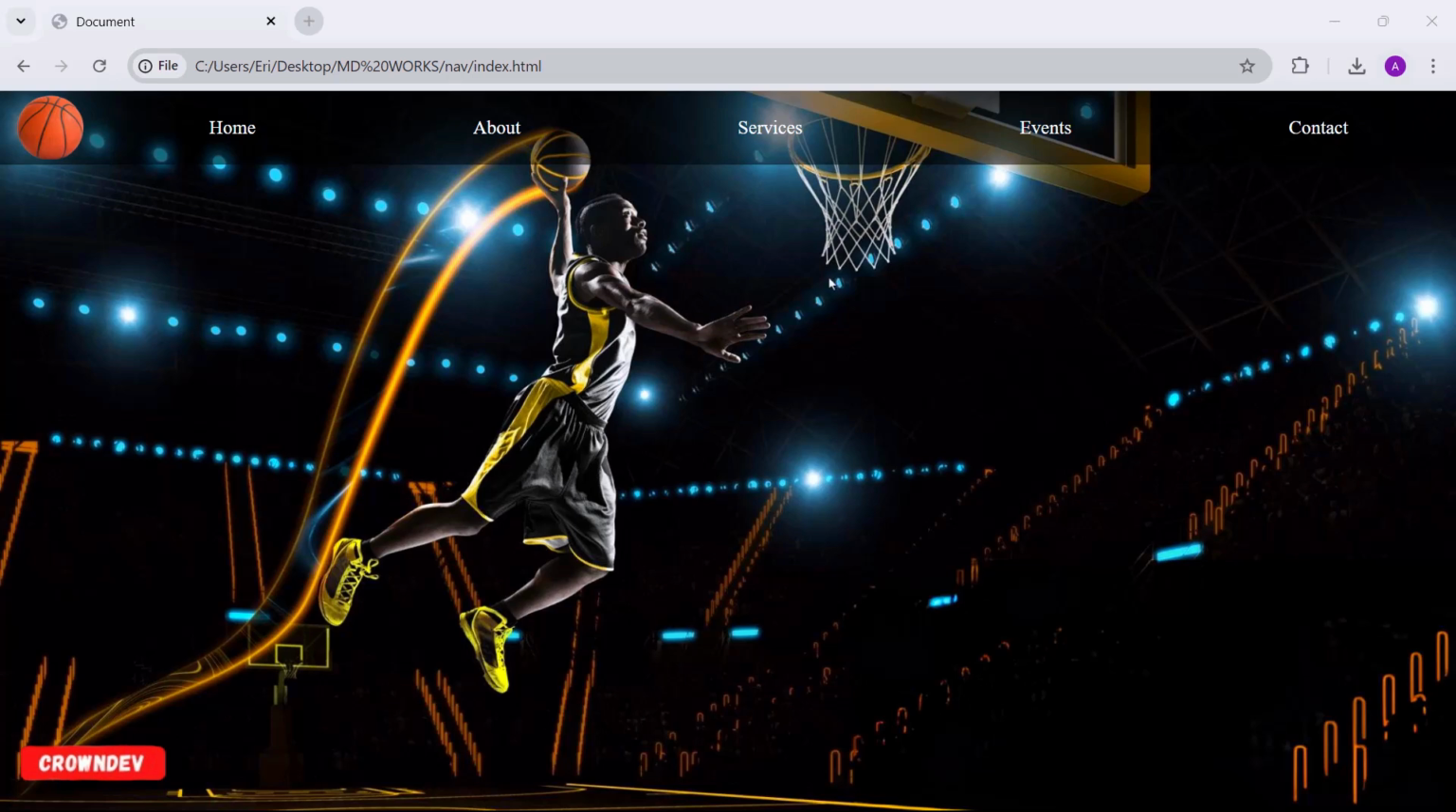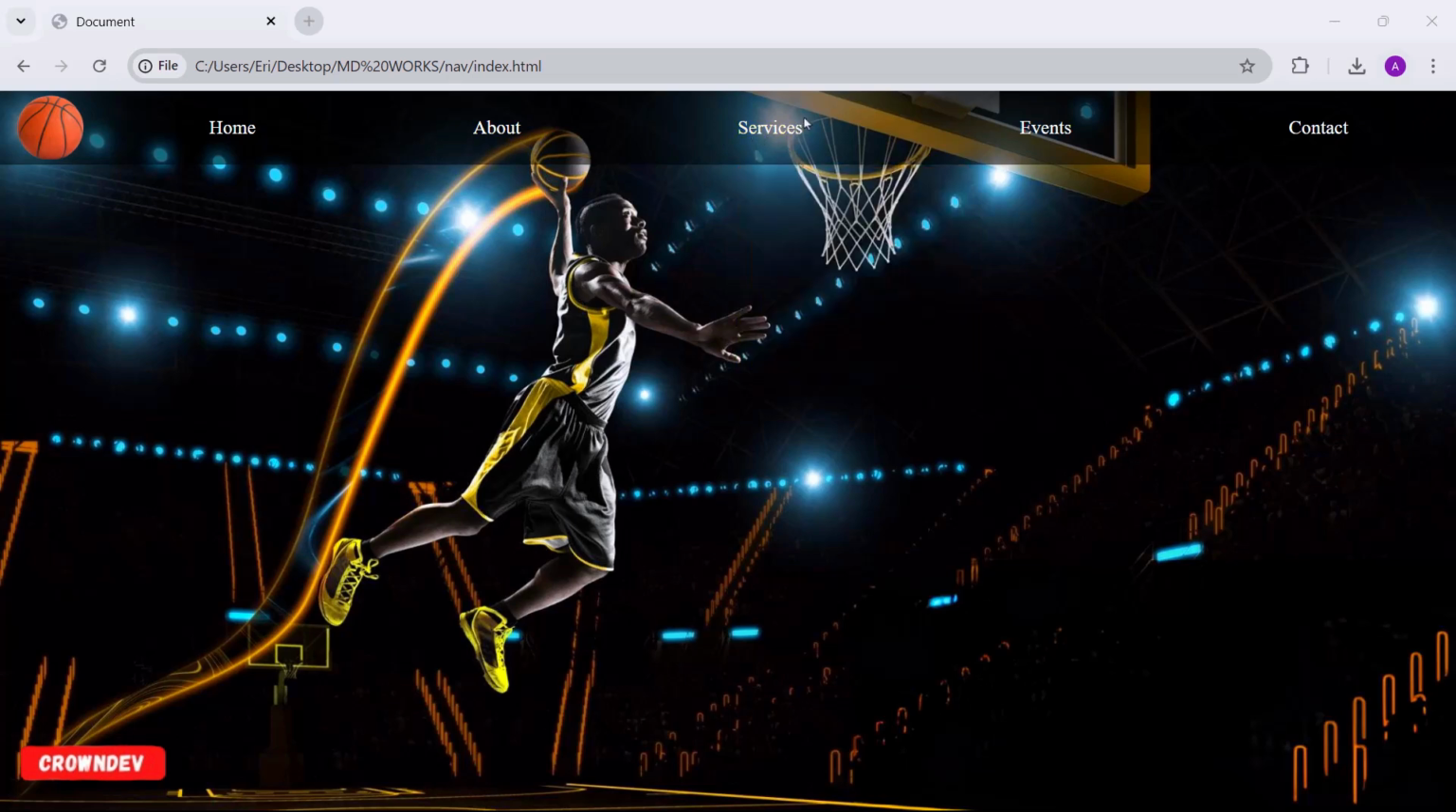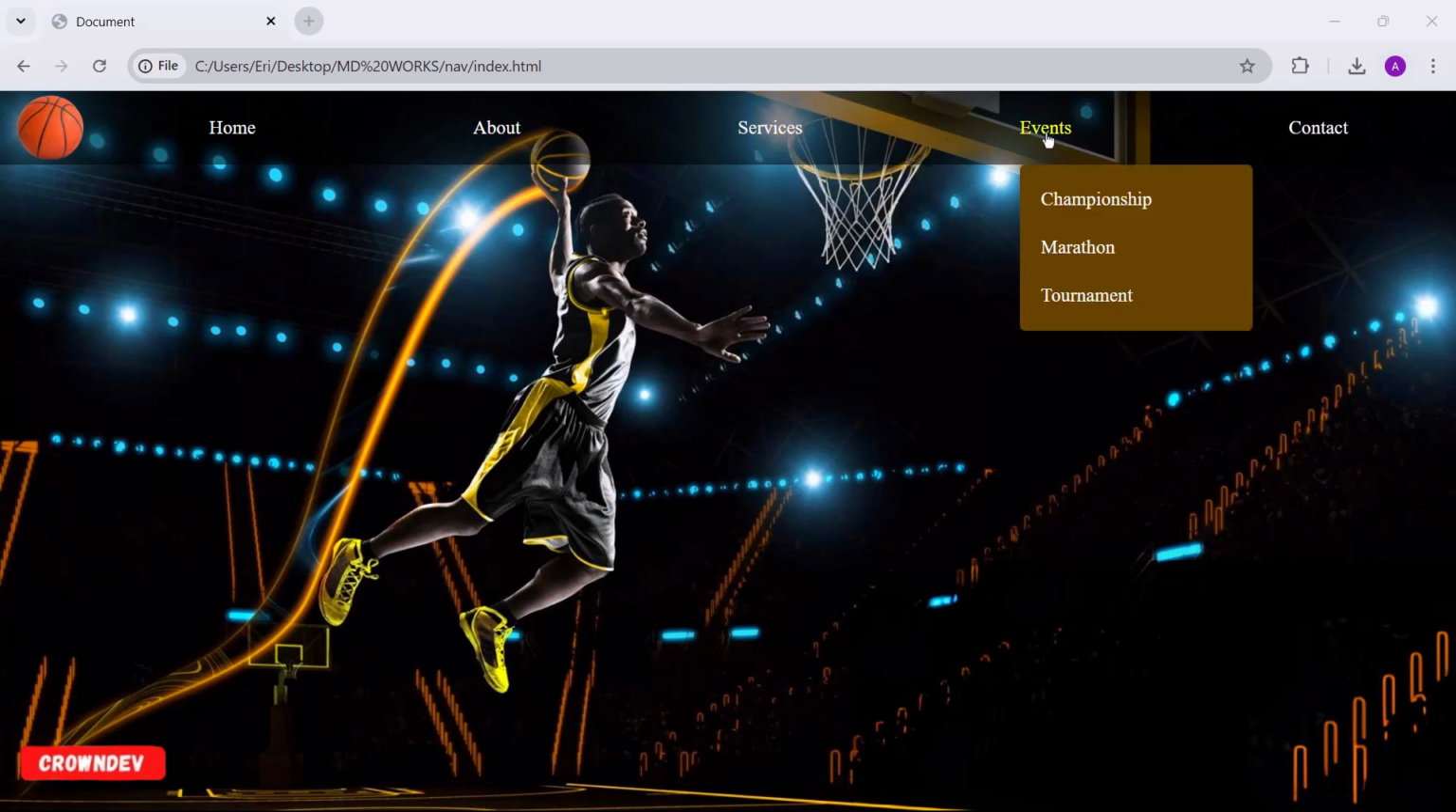Today we are going to be creating a simple navbar with a drop down menu in HTML and CSS. Something like this, that when you move on it, it shows you the services and it shows you the events. I'm going to be breaking down the concept so that we understand it, and so I can use it to create complex navbars in our future projects. So let's get into business.